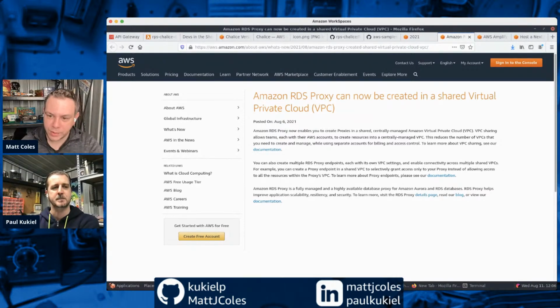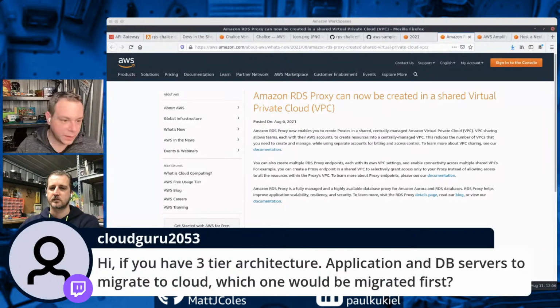Nice. We did have one question in the chat, not quite related, but I thought it would be worth calling out. I'll put it up for everyone to see. If you have a three-tier architecture application, DB servers, migrating it to the cloud, which one would be migrated first? I think looking at this, my answer is it depends. I'm assuming yours is the same, right, Paul?